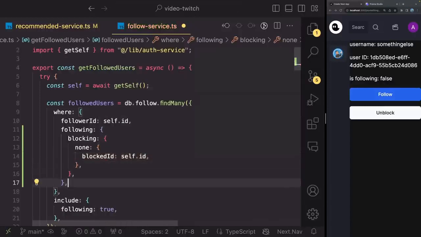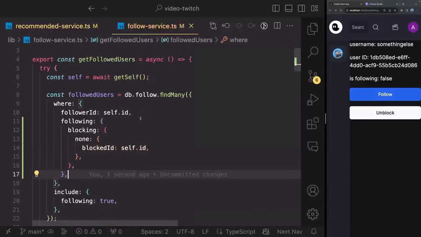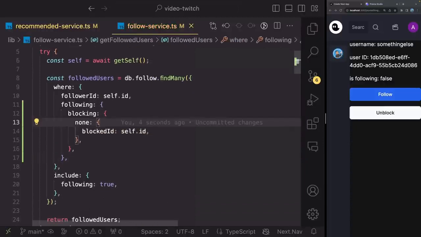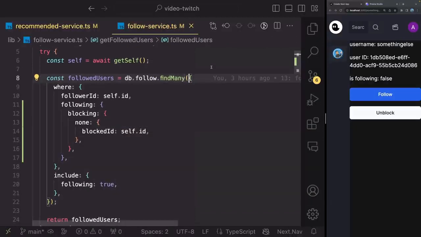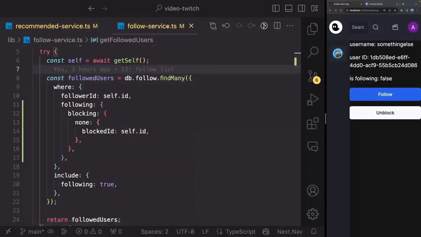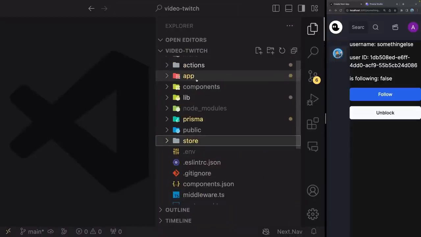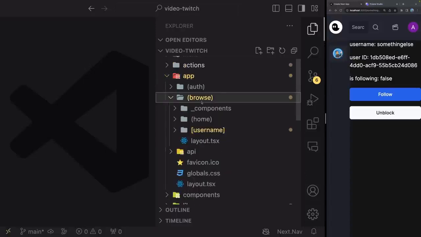So we ensure that the user we are following is not blocking that user. Great. So in order to test this out, we have to do the following. We have to create a block. We have to initiate the block action.